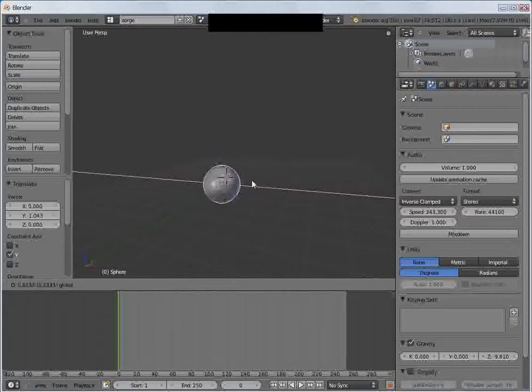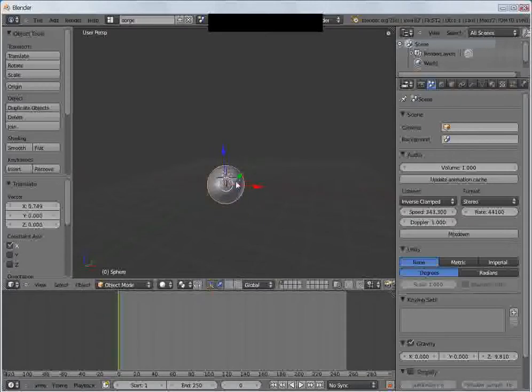Now you can also use the grab. Press G on your keyboard, G, to grab it. Okay, if you right click, it will go back. Click G again, and if you left click, it will accept. So let us just left click here.